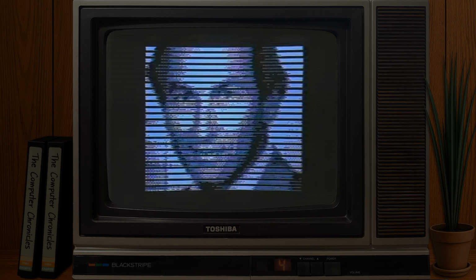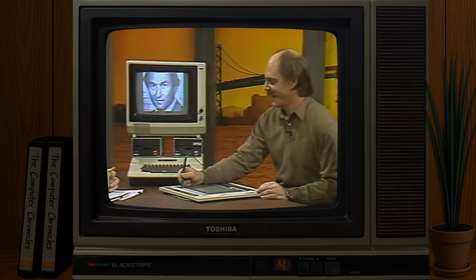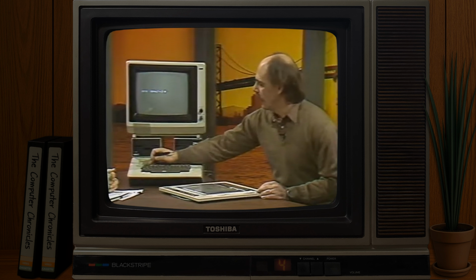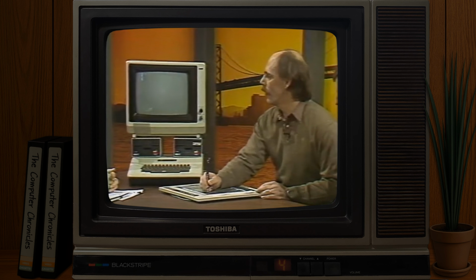And once I get the image into the computer... That's an unfortunate example, by the way, Michael, but we'll go with it. Once I get the image into the computer, then I can use this graphics tablet to take away parts of the image that I don't want.